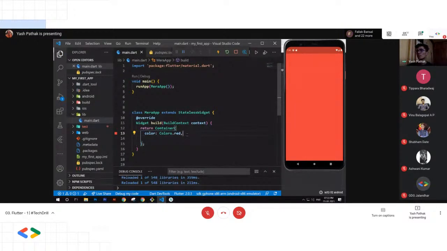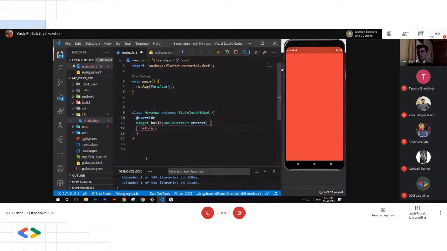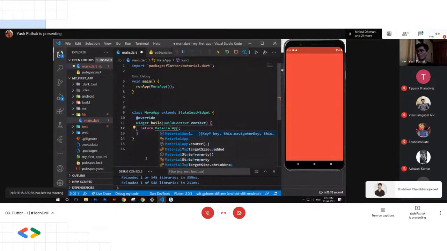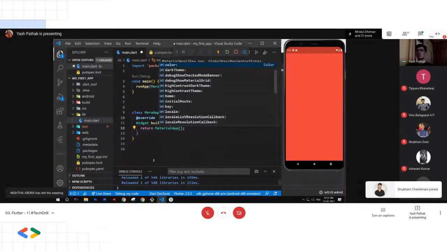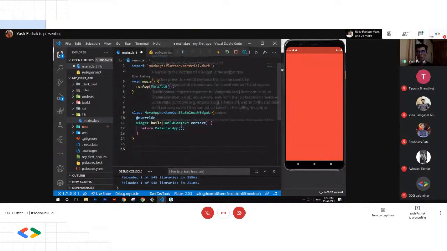Okay. So we want to see an application, right? So for that, we have to just remove this container from here. Let's just delete it. And now we will write something called MaterialApp. So MaterialApp is actually the application which you see on your screen. Okay. So container will not work out for us. We need to see a material application and like a proper application.